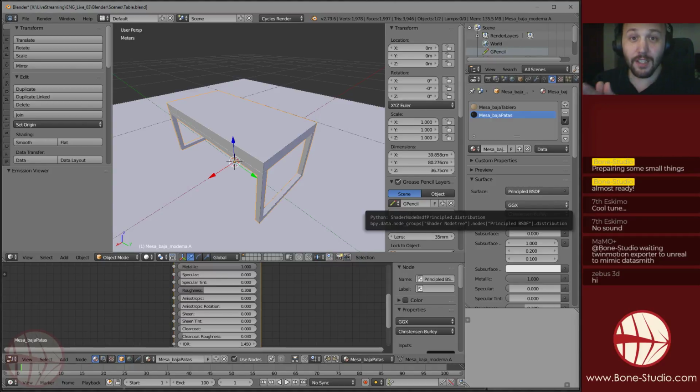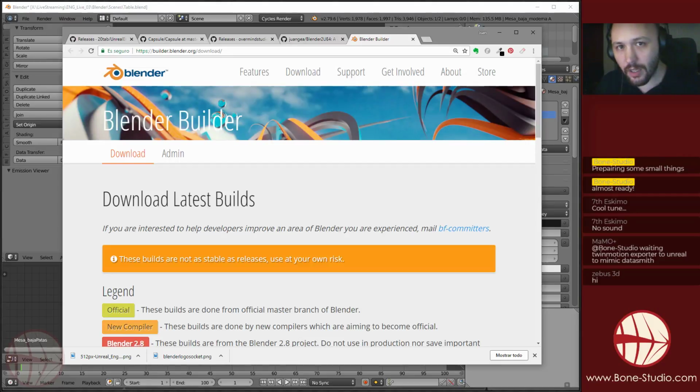So the first thing is, how do we export our assets? Hi Sebos 3D. We use an existing add-on from Blender that works pretty well, that is Capsule. All the links for everything that we are going to use today are in the video description below. So you can go to the links later, not right now, because you will stop watching me.